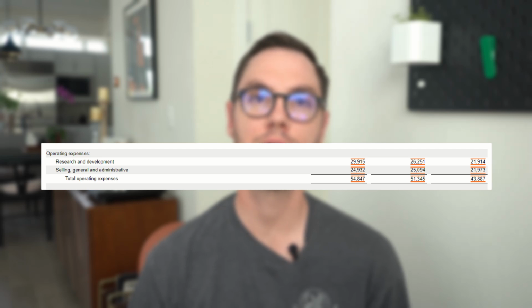This will usually be broken down into 2 items, research and development, and selling, general, and administrative, which will also be abbreviated as SG&A from time to time. Research and development, or R&D, is how much the company is spending to develop new products. For Apple, this is things like the self-driving car unit they had, the iPhone 16 that isn't released, new chips to be used in future computers and phones, basically any development and research that they are doing that they hope to eventually be able to monetize and sell.